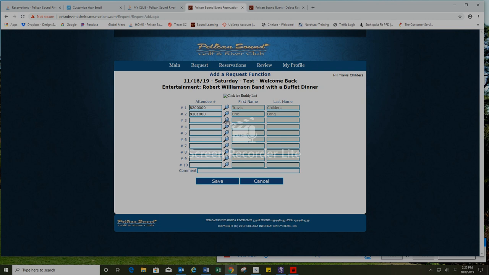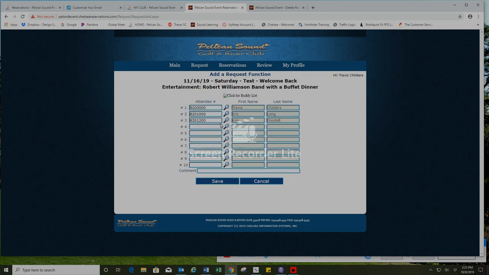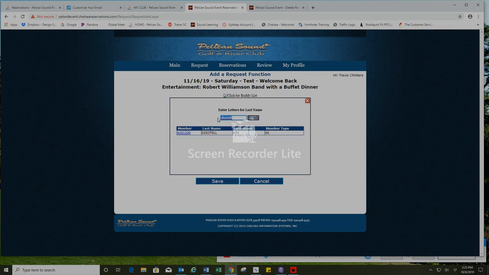So I have a total party of four. So I need to add my third and fourth members. I'd like to add Kim Disatel. Press search. Click on her member number in blue. And I would also like to add Aga Edwards. Press search. Click on her member number in blue.